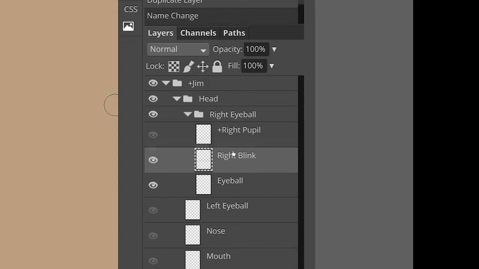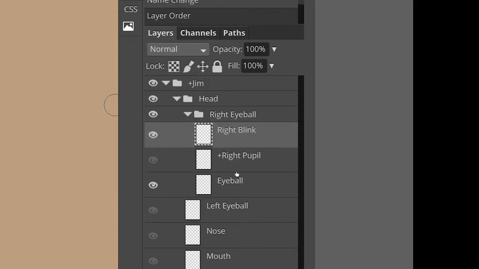And I need to move it right above the right pupil. So we'll keep the right pupil on. We have the right blink, but what I need to change for the right blink is the color that fills it in. So I'm going to use the eyedropper, grab the color of the face, change the foreground color here.